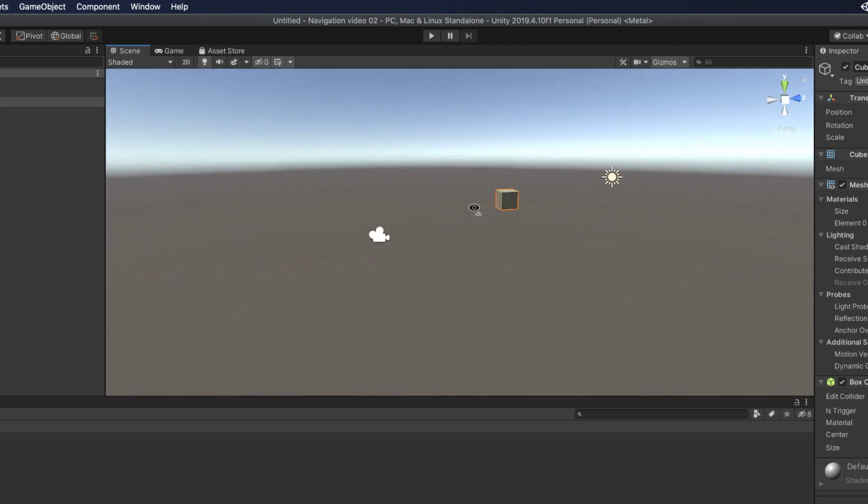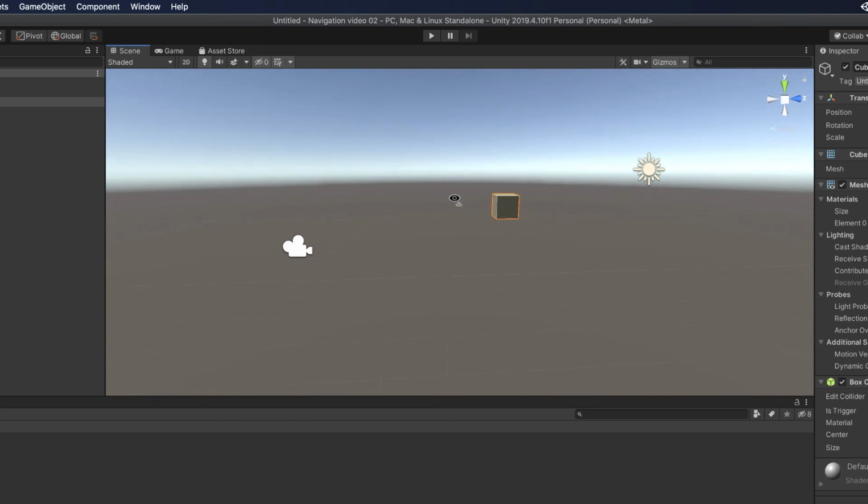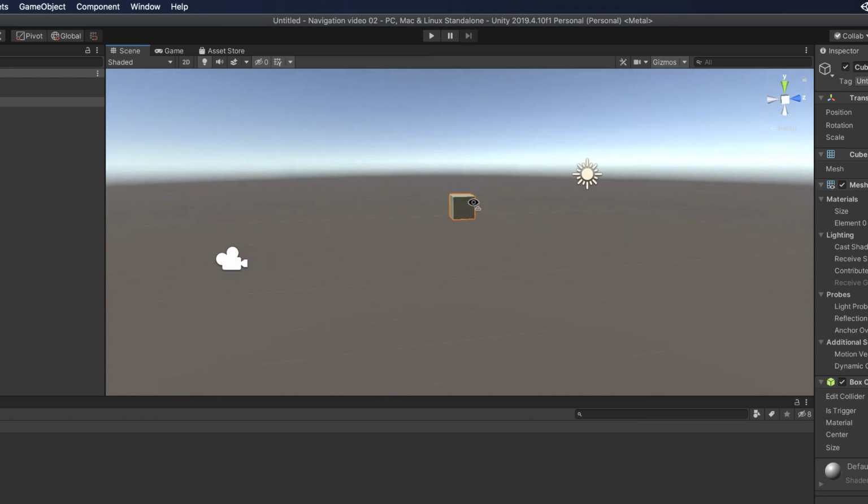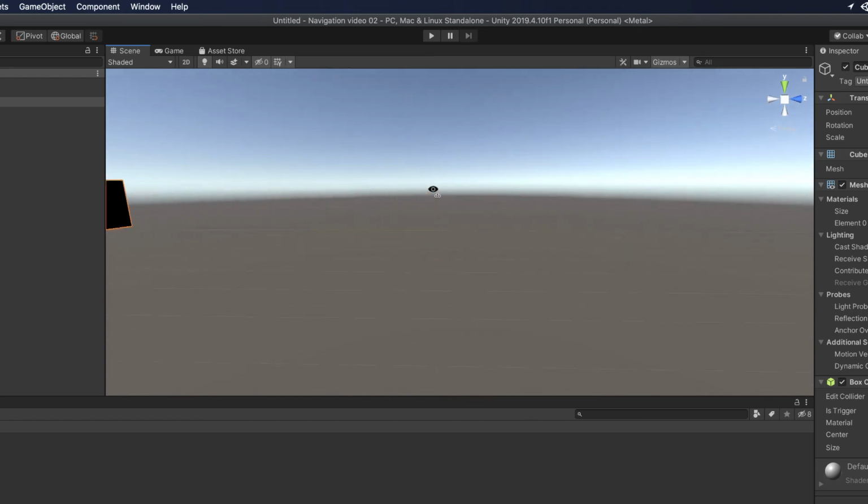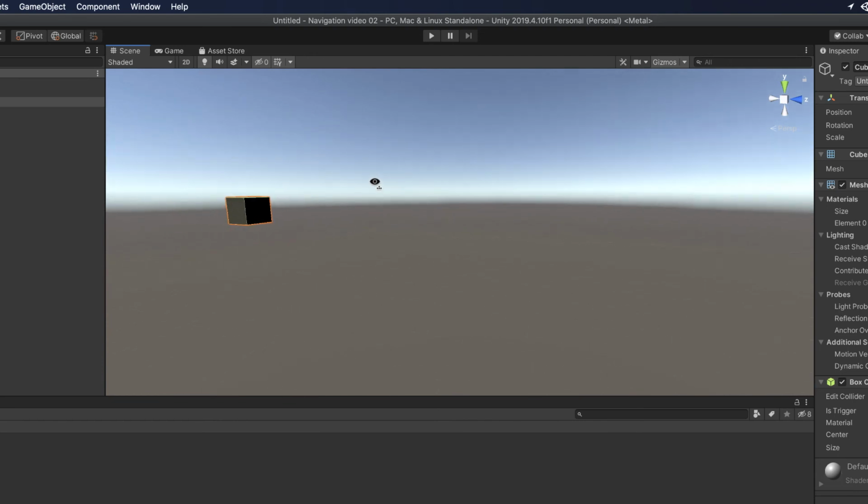Probably this is not going to be really intuitive for you if you're not used to playing games. I just recommend you keep using this fly-through mode. It's going to be really useful. You don't have to keep changing the tools. But yeah, it's going to be normal for you to get lost.